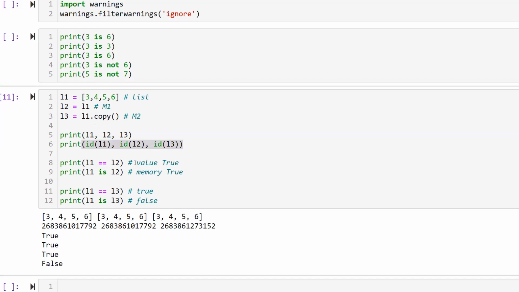That's the reason. Here, value-wise, L1 has the same value as L2, and L1 has the same value as L3. That's why you see true and true. But when it comes to memory, L1 has the same memory as L2. That's why it's true. But L1 has a different memory than L3. That's why you have a false. Just to give you an example. So what you should focus on, there is a lot of information. Do not get confused. Right now, just focus on how each operator works.